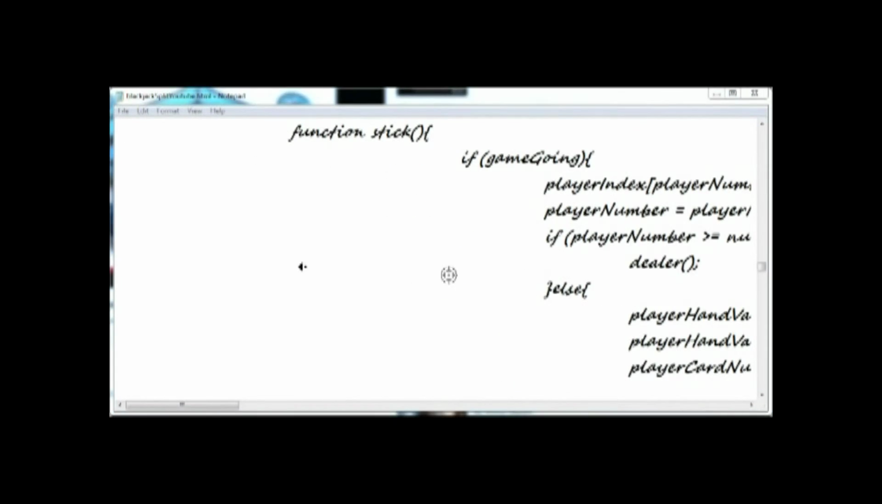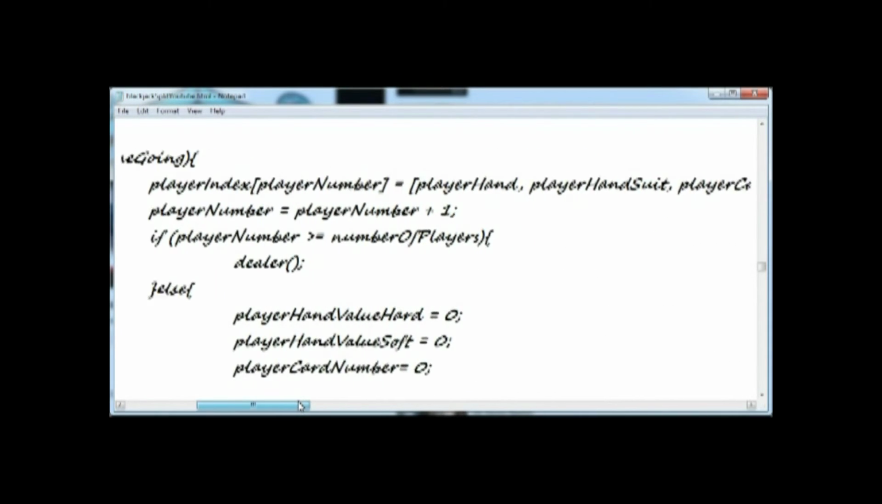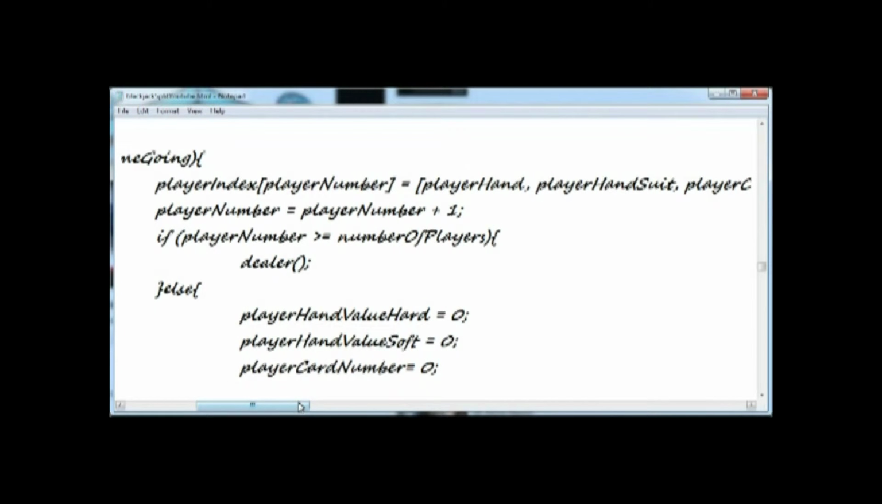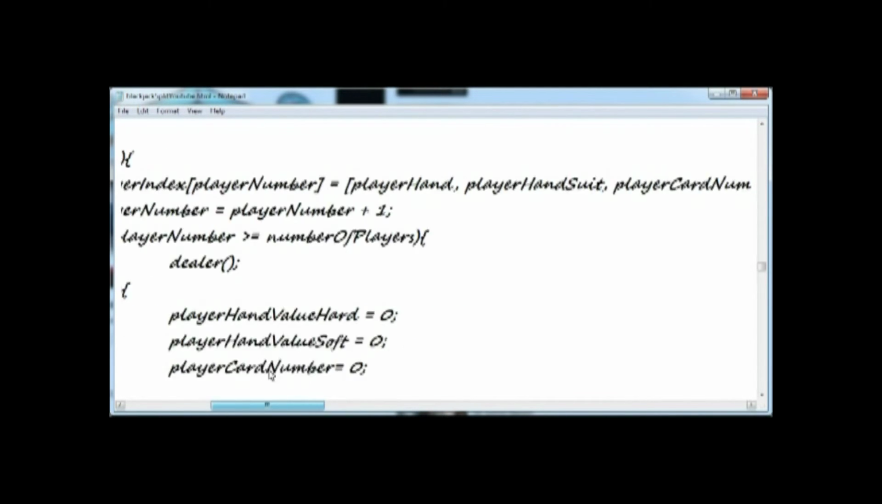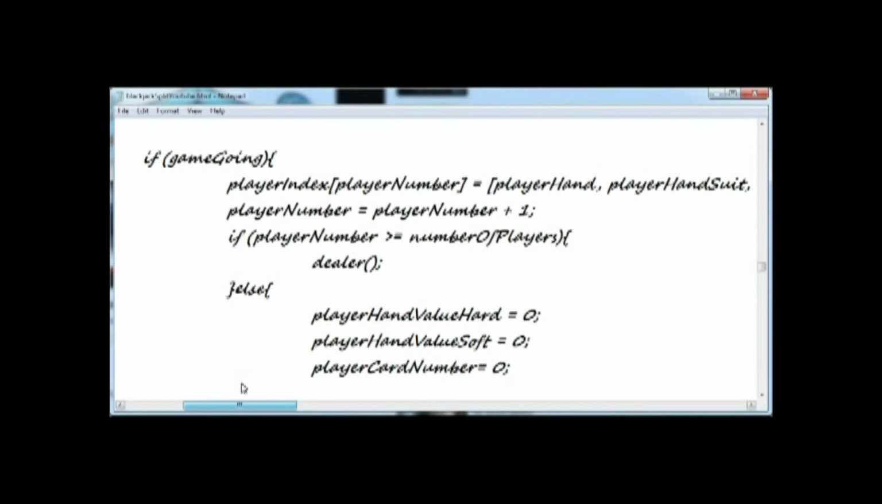So if the game is going, all we have to do is update the player numbers so that we push the player index forward by 1. Then say, if the player number is greater than or equal to the number of players playing, start the dealer turn, because we know at that point that we're already done. And then it just stores all the players' relevant data in another array called player index.